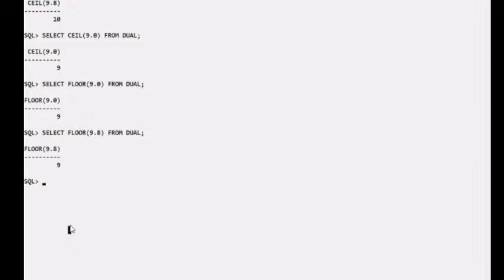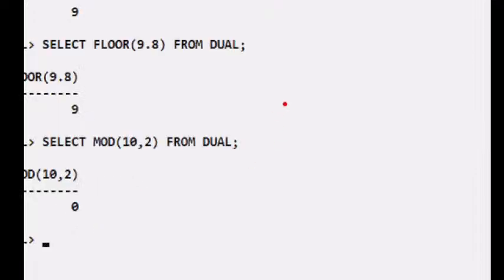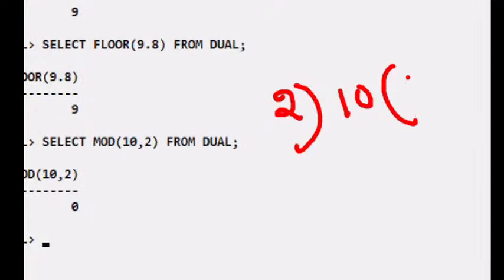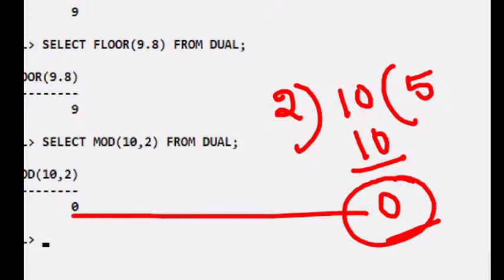So now see the remainder value. Suppose I select mod of 10 comma 2. What is your remainder? 0. The remainder is 0. Here, don't confuse. Somebody is again asking me: 10 by 2 means 2 fives are 10, and what is left? 0. This is called the remainder.